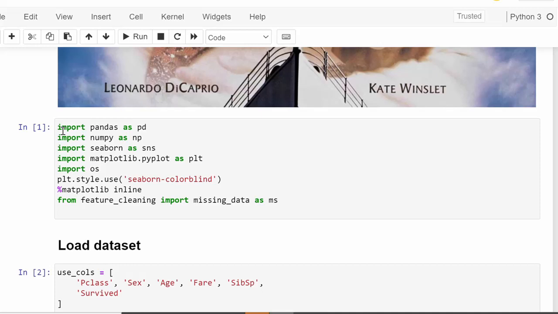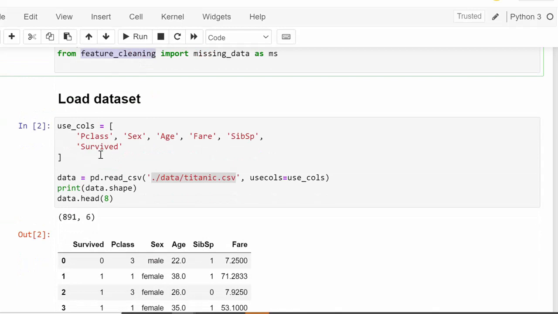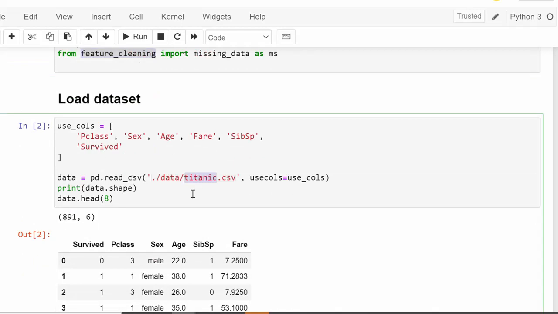So first let's import the required libraries. I'm importing pandas, numpy, seaborn, matplotlib. We have also created a different Python class, missing data, and we are importing it as ms. We will be using this ms further to use some of the functions from this class. I'll show you how that class looks. For now, let's load the dataset. We have a dataset, Titanic CSV. We are just loading the data and looking at the initial 8 rows.